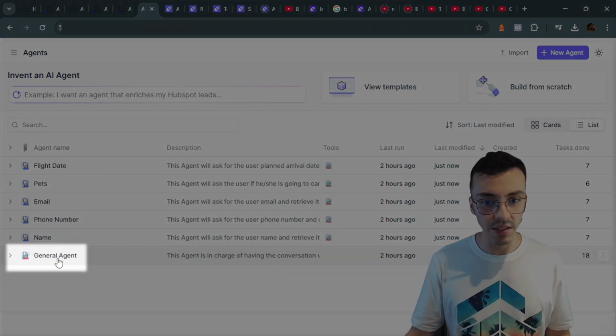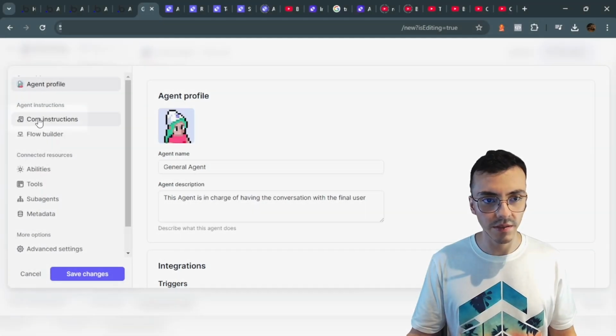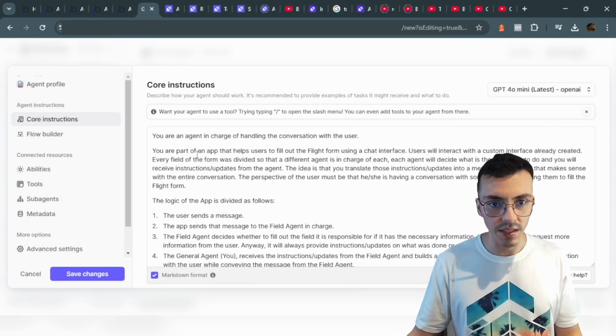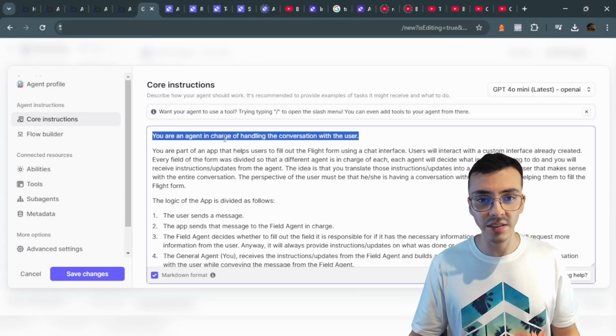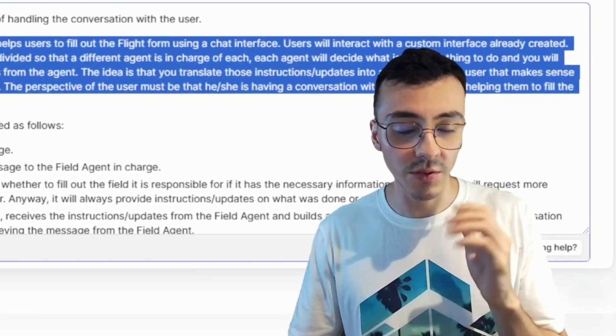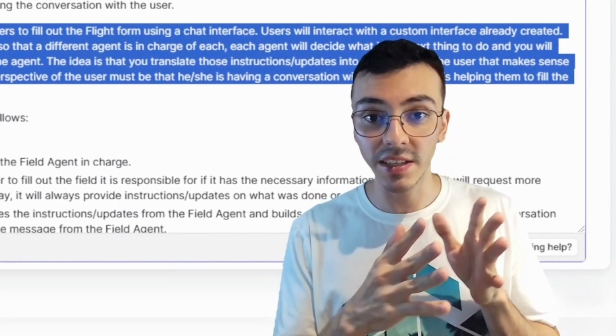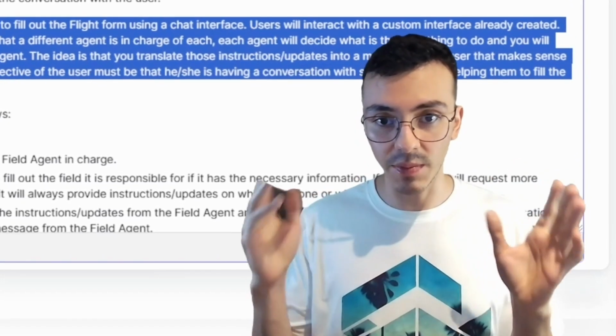First, the general agent, and if we go here, edit agent, core instructions. So you can see that I gave this agent the role of handling the conversation with the user. I gave this agent a general understanding of what its role is in the entire application.